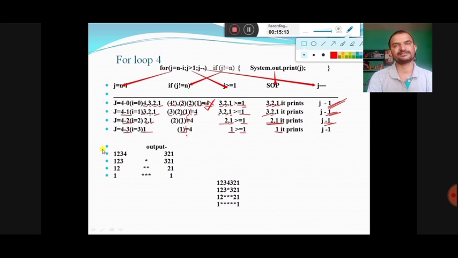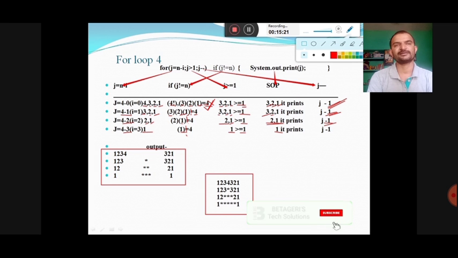So combining all three sections, the complete pattern will print in this Java programming by using Java.